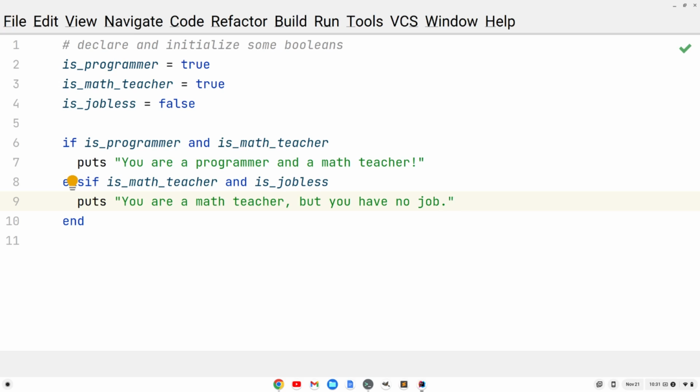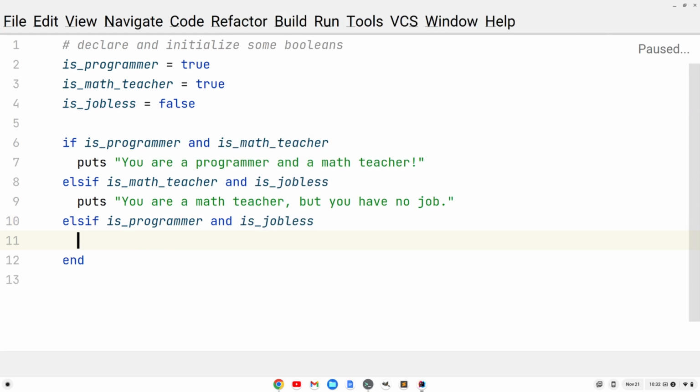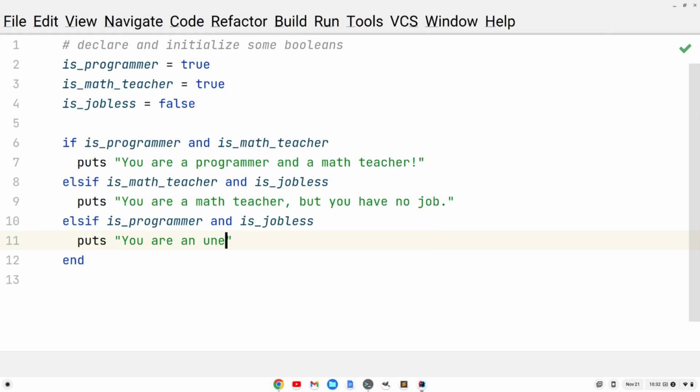All right, and then we'll also have another else if, and this time, else if is programmer and is jobless. We'll do a puts. You are an unemployed math teacher, or no, unemployed programmer, which unfortunately in this economy could be true. And then, yeah, and we'll not do an else, okay? We don't need to have an else in there.